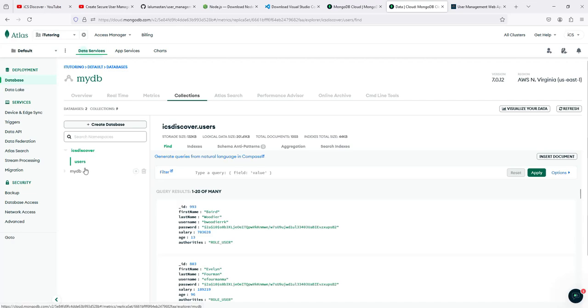So basically, last time I created a database/schema called ICS Discover. And inside that, I have also created a collection. In the RDBMS world, the database would be a database or schema, and the collection would be a table. It's a similar concept, but this is a NoSQL database, MongoDB. So that's basically what you would need. Once you have that, that's it.